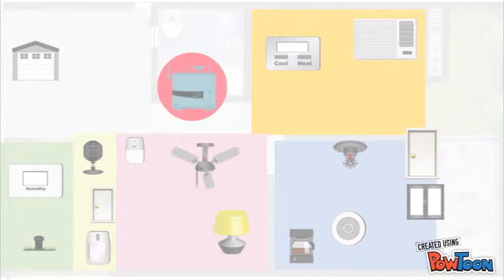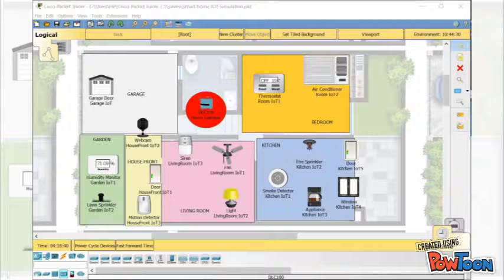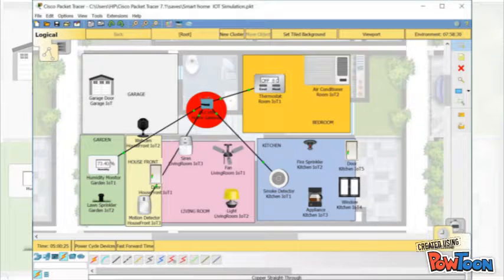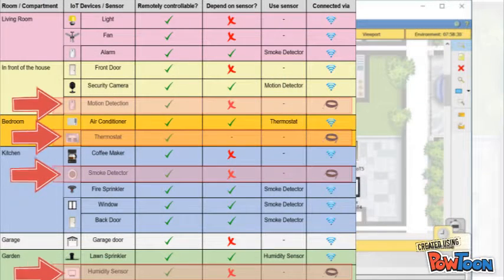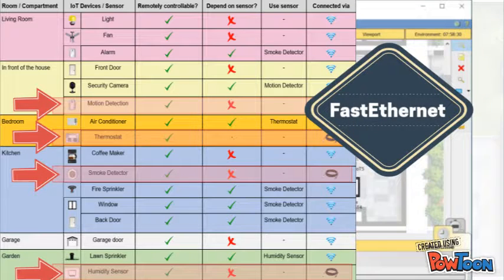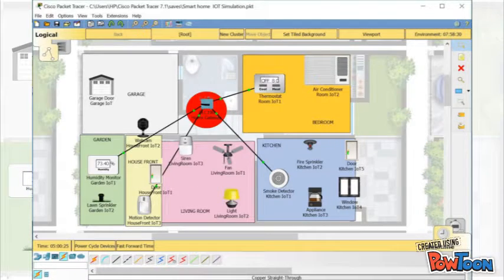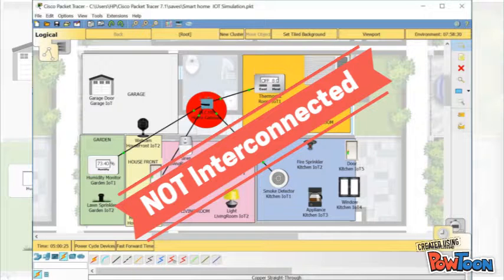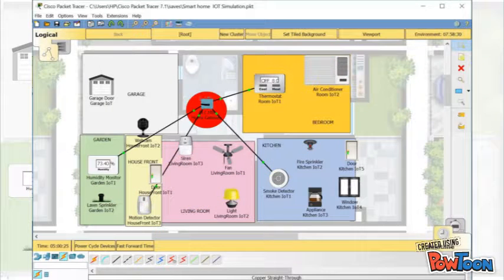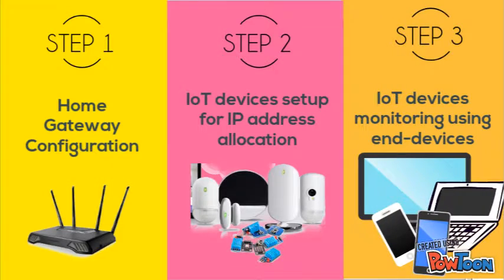Firstly, all the devices are arranged as shown here. We use cables to connect some of the devices to the home gateway as stated in the table. Note that the Fast Ethernet port is used during the cable connection. The rest of the devices are expected to connect to the home gateway via wireless connection. At this stage, none of the devices are interconnected with each other. To let the devices be interconnected, these 3 steps need to be followed in sequence.